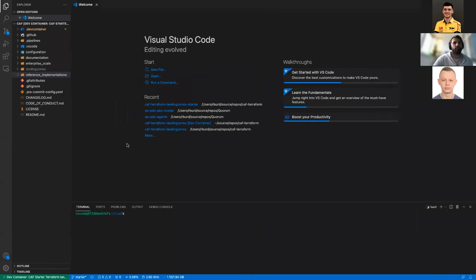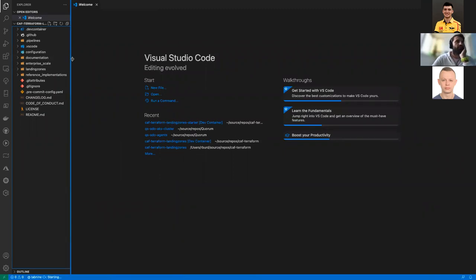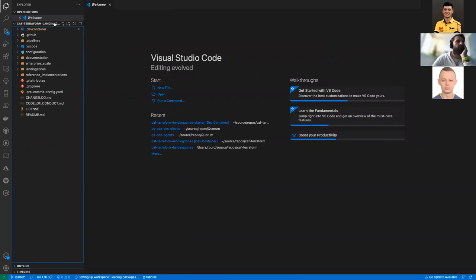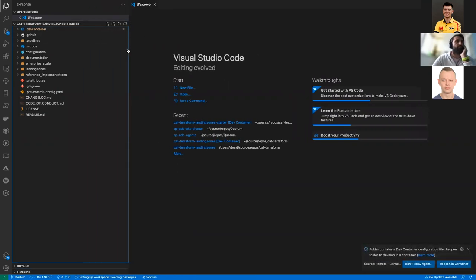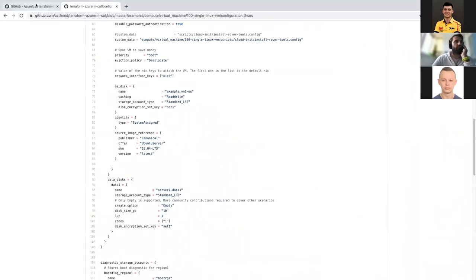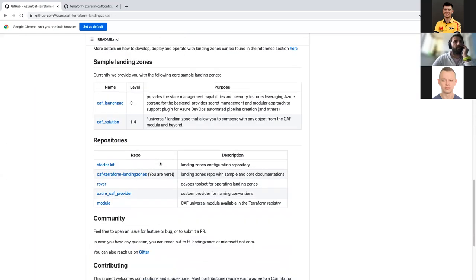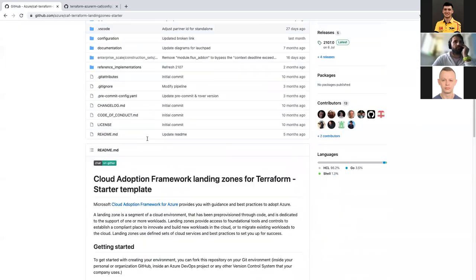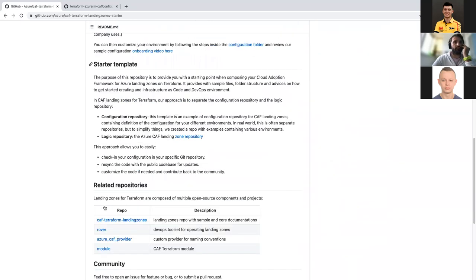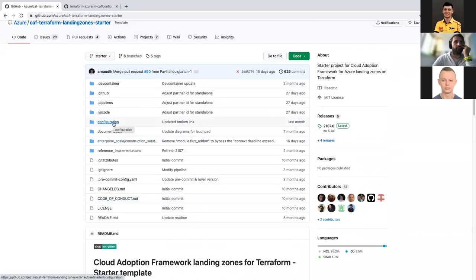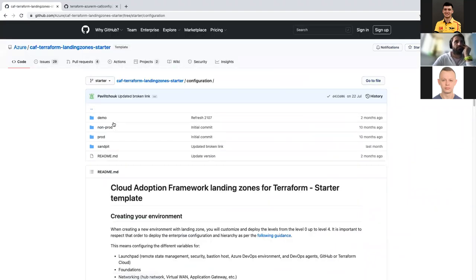But let's go a little bit to the practice part. I just cloned the repo, CAF Terraform starter. Yeah, so I just cloned the starter kit repo. It has some starter configurations, configuration to start working with this CAF.